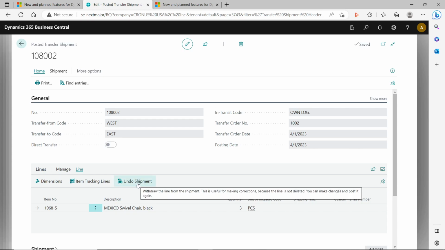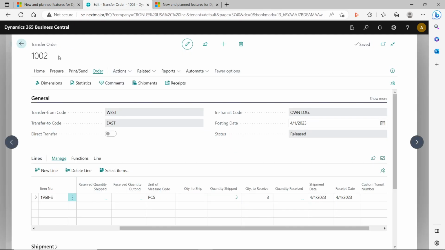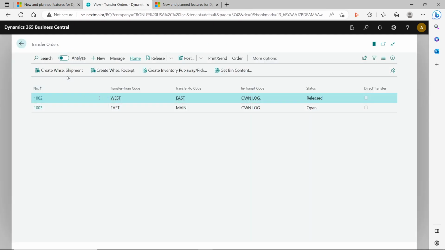Previously, it was a headache. Once you posted the transfer order and you have an in-transit location set up, and once you posted the transfer shipment and you found there's a mistake, you're kind of stuck in the middle because you cannot undo the shipment and you cannot receive it. You cannot reverse it. You cannot do anything, and because that transfer order is stuck in the middle, it will always appear in the transfer order list. It will never be removed here. But with this feature, we can easily just undo the shipment.